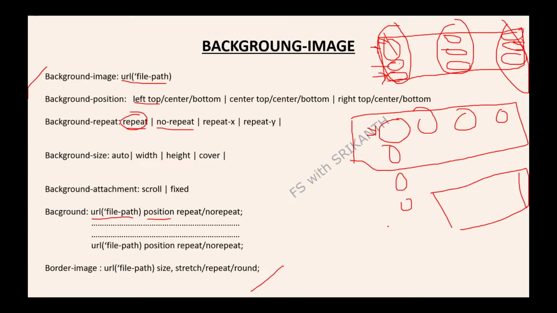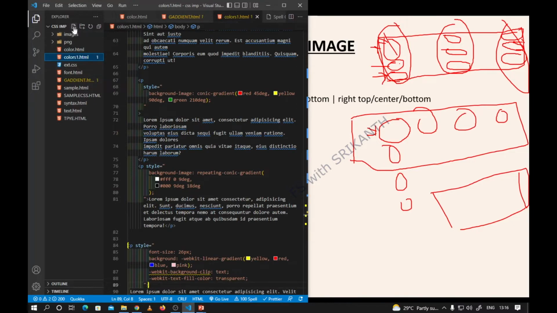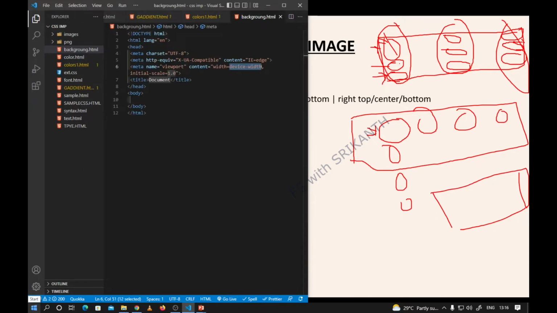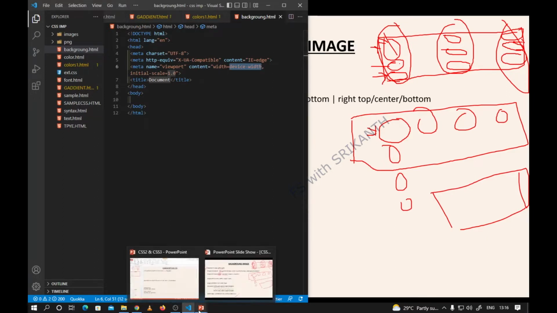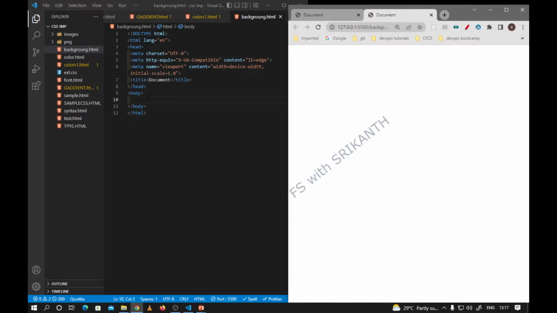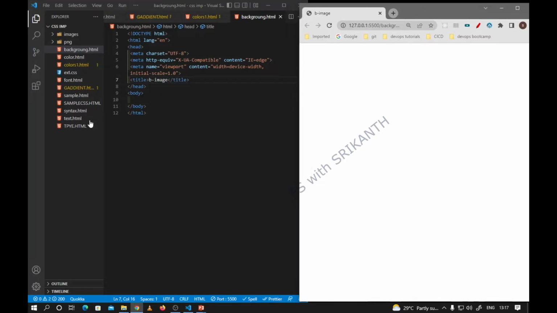First I want to open Visual Studio Code, and I want to take one new file, that is background.html. So this is the program, shift 1, so it creates the general structure. The first one, go live. The live server is there, so with the help of that, when we change the title to b image, just observe the document name will change to b image.